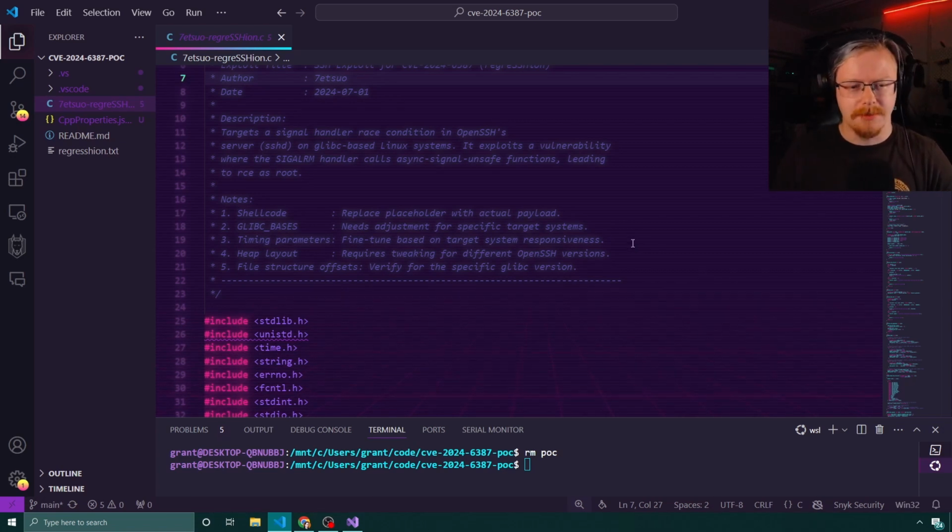Fine-tuning in what way? If anyone's ever looked at POC code before, you'll know that documentation usually isn't great on a lot of them. And so trying to work out and get it actually running can be difficult. So I'm keeping an eye out in case someone has explained these things better, but so far I've not found it. Tweaking in what way, I'm not sure. Heap layout, again, requires tweaking for different OpenSSH versions. Again, tweaking in what way, I'm not sure.